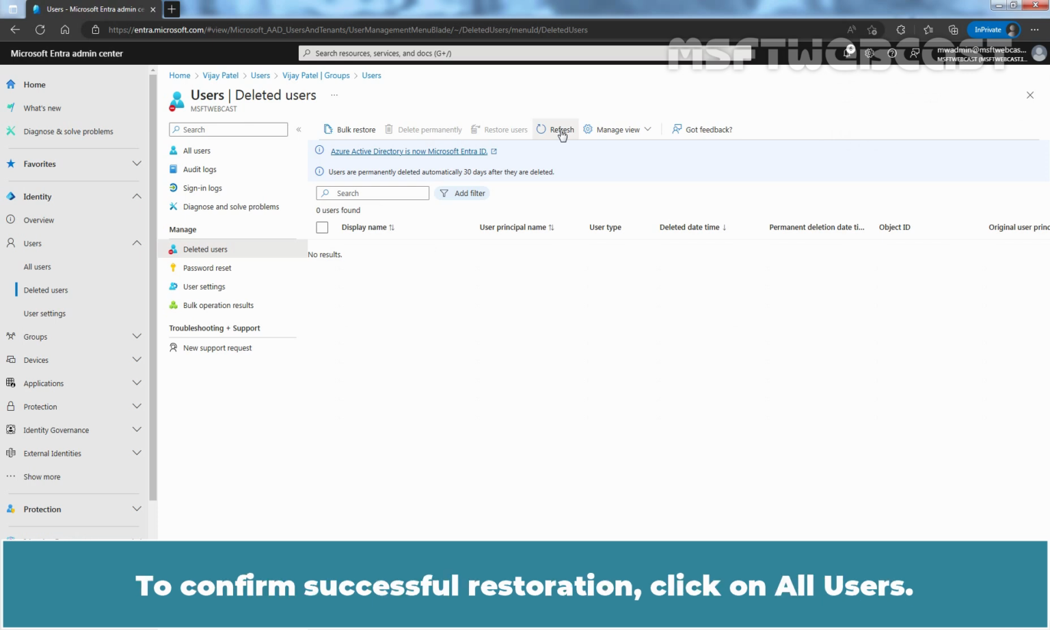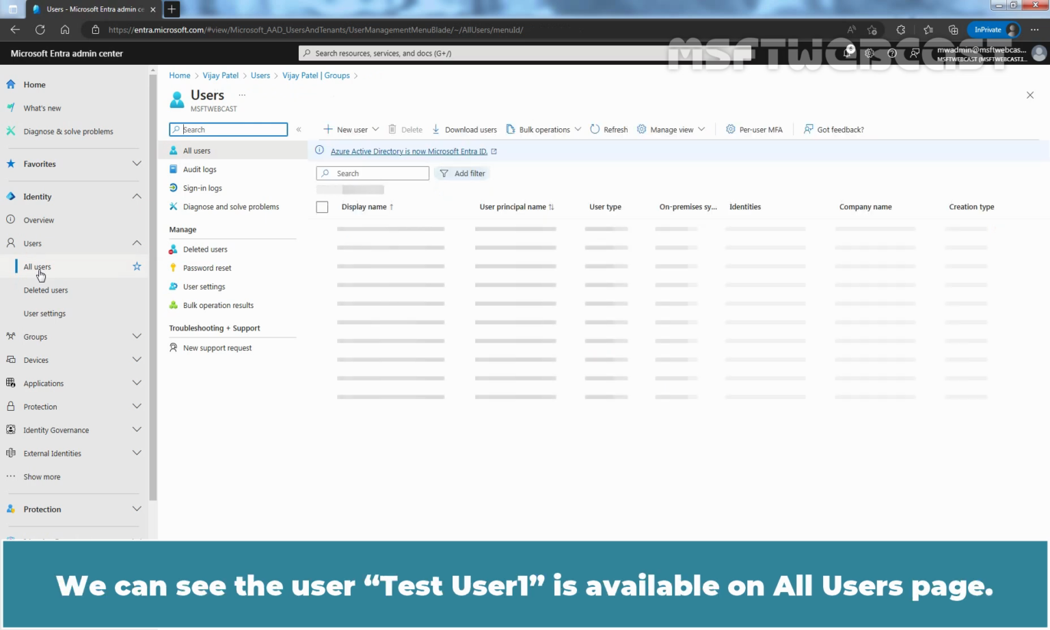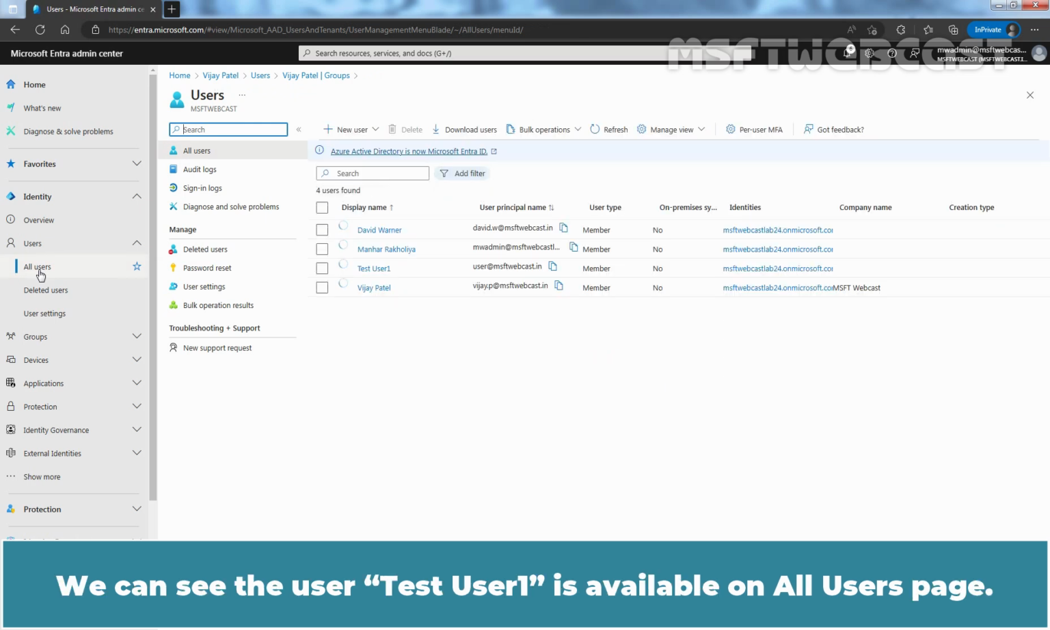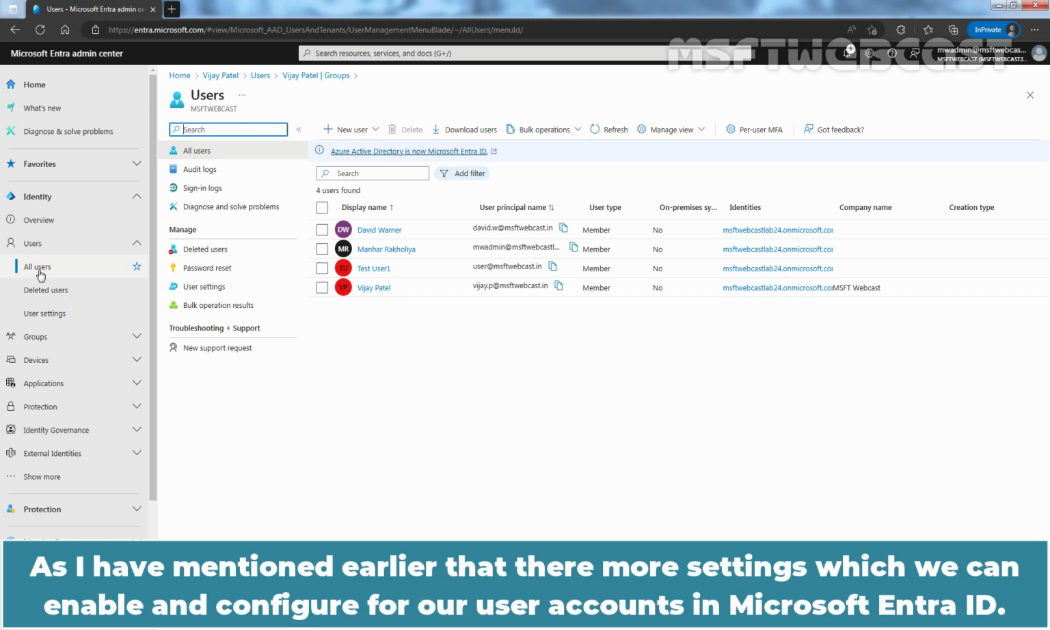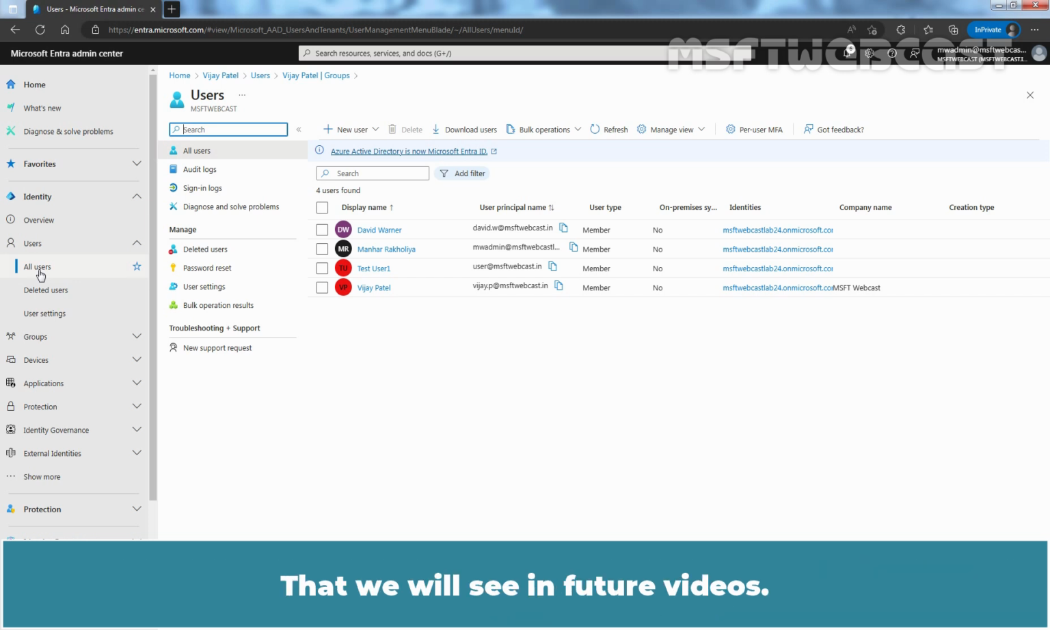To confirm successful restoration, click on All Users. We can see the user test user 1 is available on All Users page. So we can confirm that the test user 1 has been successfully restored. As I have mentioned earlier, there are more settings which we can enable and configure for our user accounts in Microsoft Entra ID. That we will see in future videos.